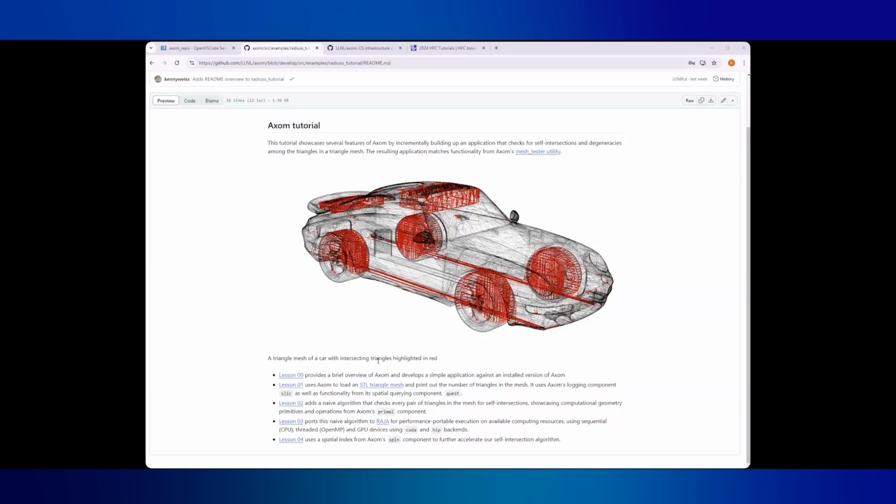So we're building up this mesh tester application. We have a set of applications that build on top of an installed Axom. So we have Axom that's installed and we're going to use it, not develop parts of Axom, but use Axom in developing a new application. Our first lesson talks a little bit about Axom and then builds the simplest possible application with Axom. We call Axom about, which tells us which components are in Axom.